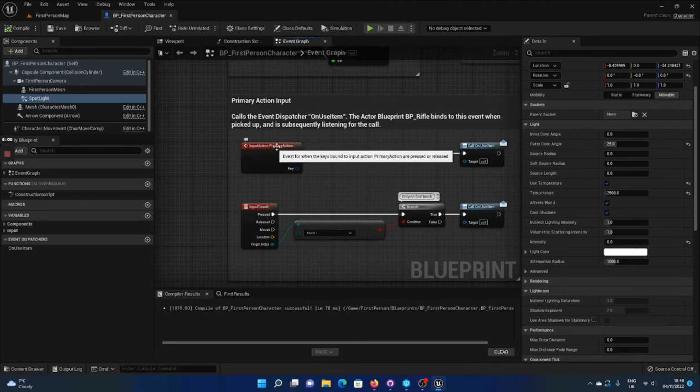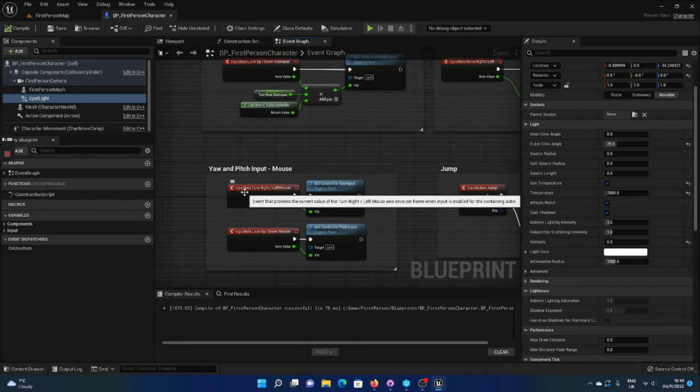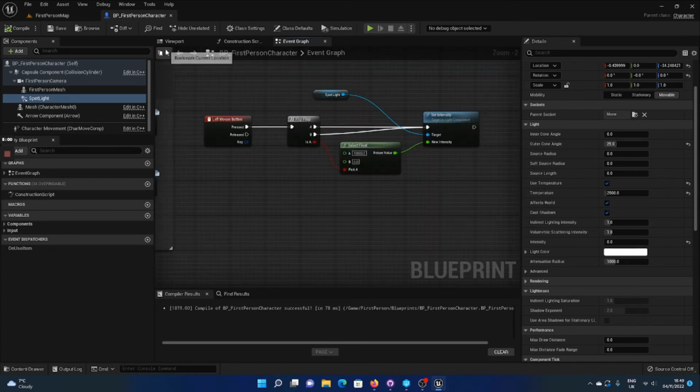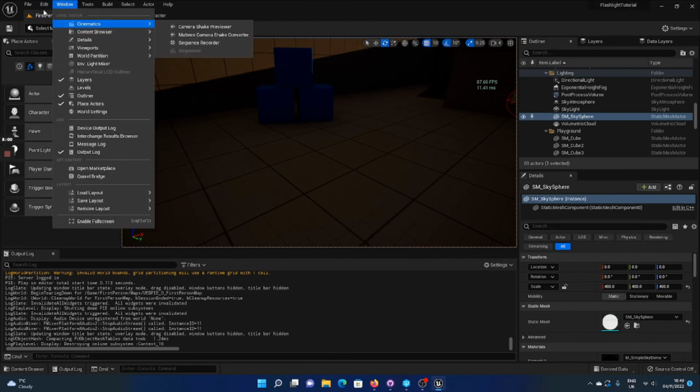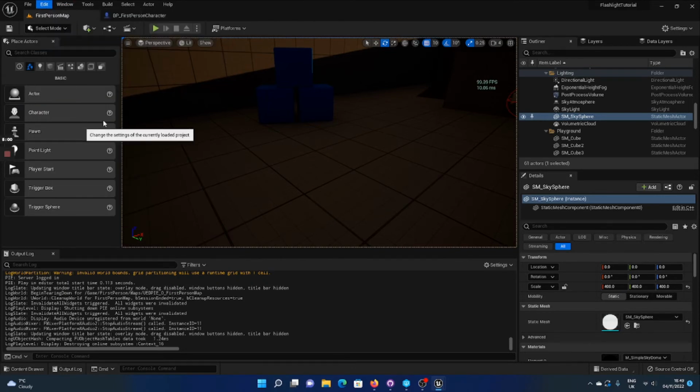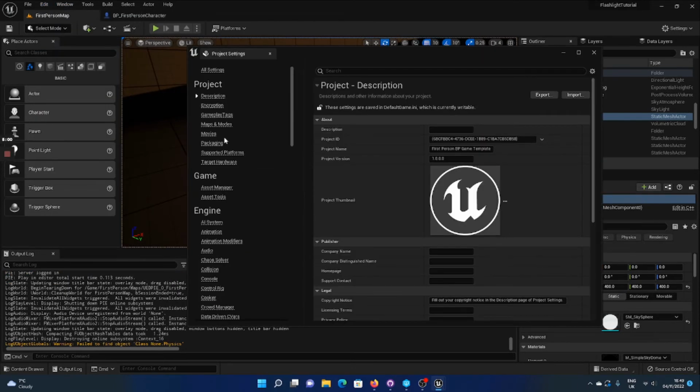Now you might be wondering, how do you go from the left mouse button event here to something like primary action or input axis turn right or left? That's the next thing we're going to cover first. So go to Edit, Project Settings, and this will open up the current settings for the project.